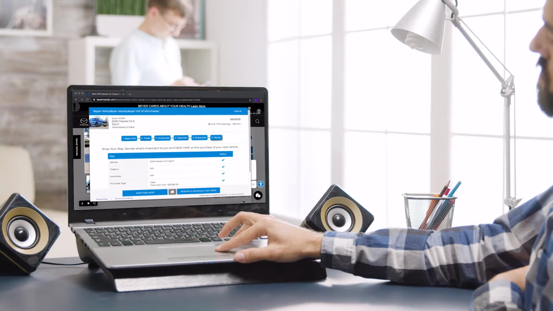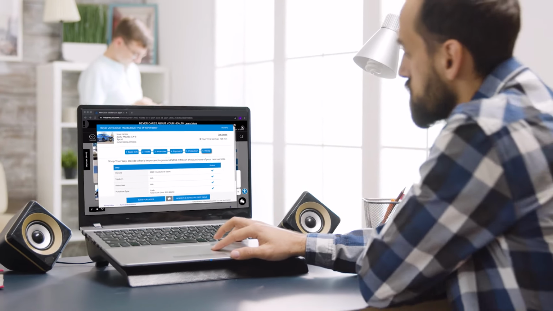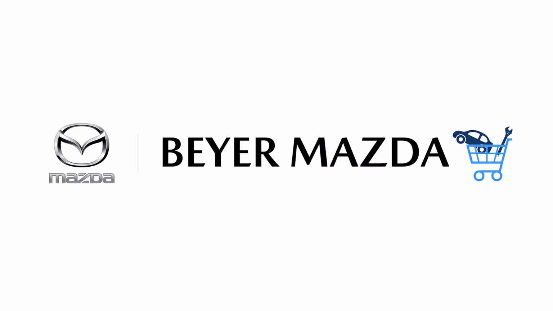Don't wait. Visit our website today and click Express Shopping to experience the most efficient way to purchase your car.